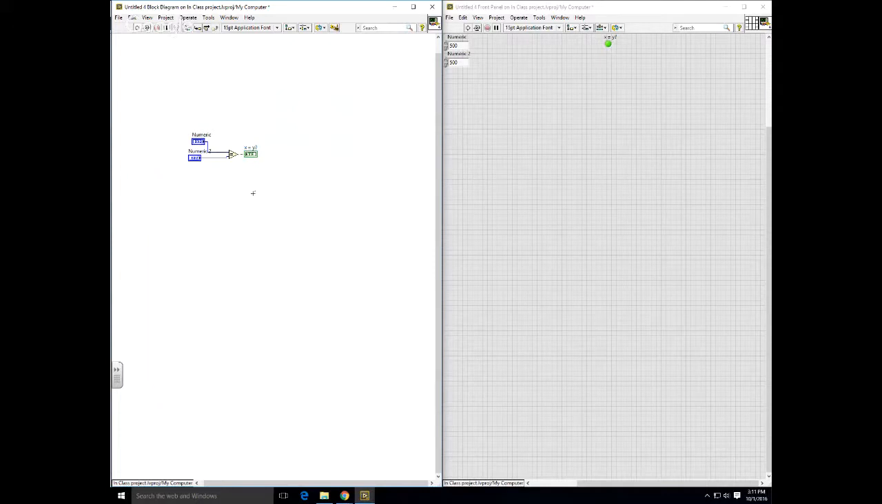Okay. So you can now compare numbers, you can compare strings. It doesn't matter what data type it is. You can compare them as long as they're the same.